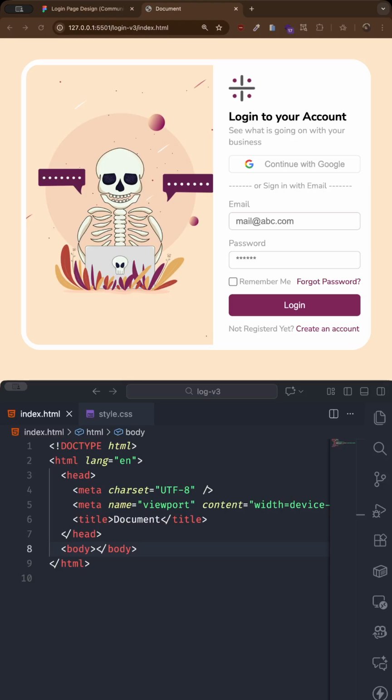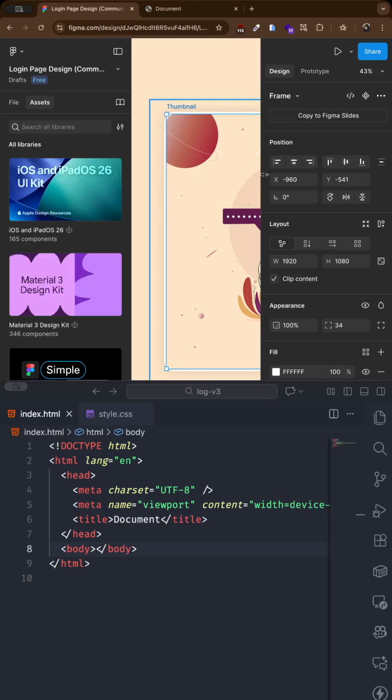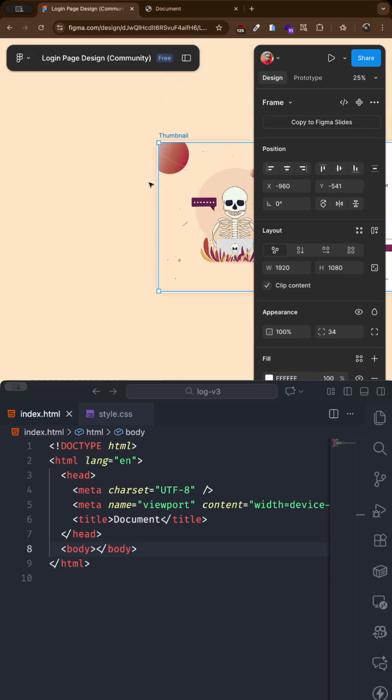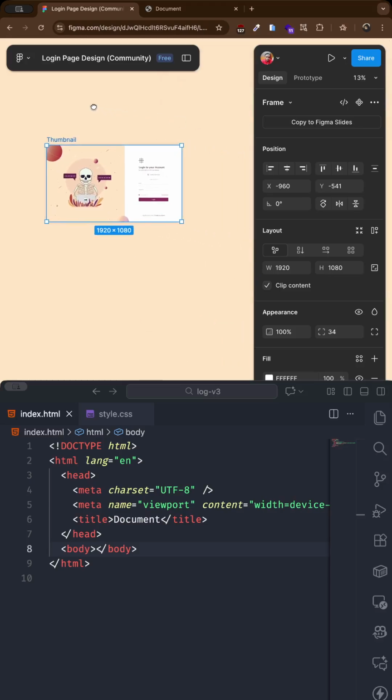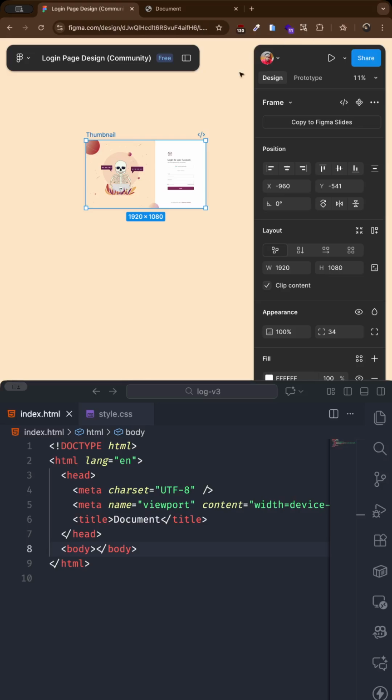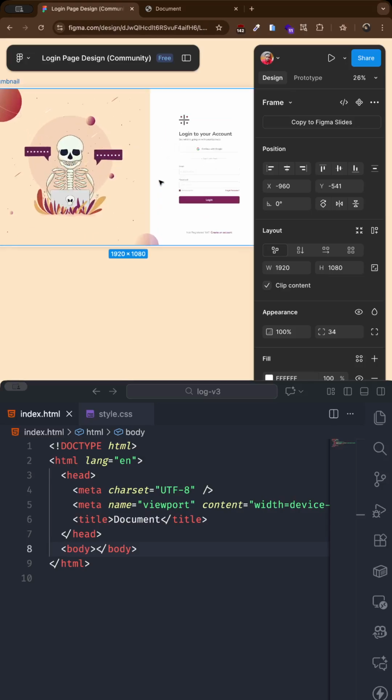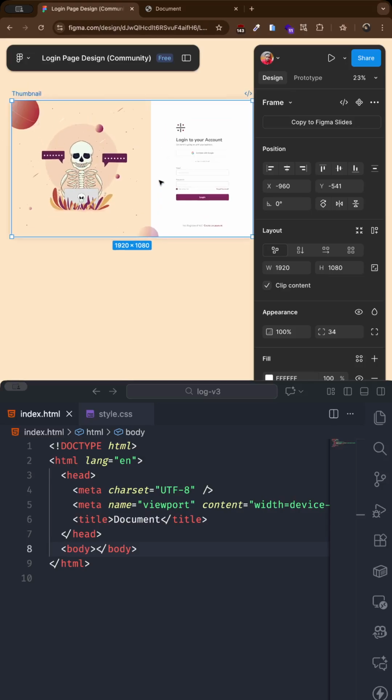In today's tutorial, we have yet a new design that we are going to work on using HTML and CSS. The design comes from this Figma design. So basically this is the Figma design. This one is also linked in my README file.